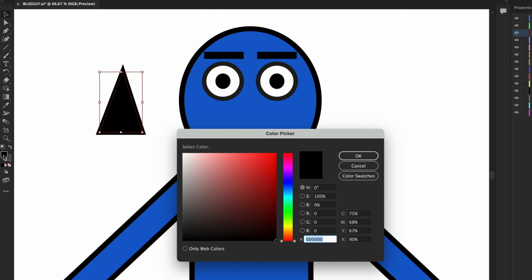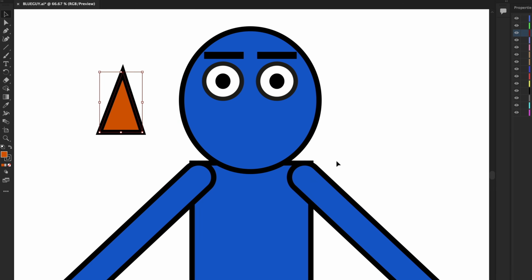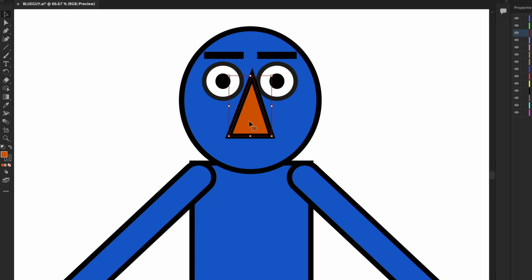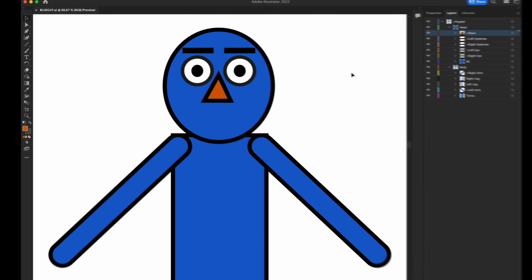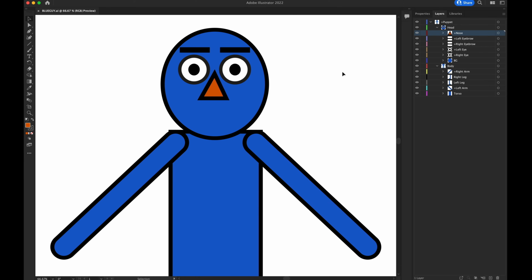I probably want this to be a different color inside, so I'm going to select it and probably go with an orange or some other complementary color to the blue. So maybe something like that. And then let's move this in over here. I don't want him to have a duck beak, so I'm going to make that a little bit smaller and do something like that. And there you have it. There's your nose.